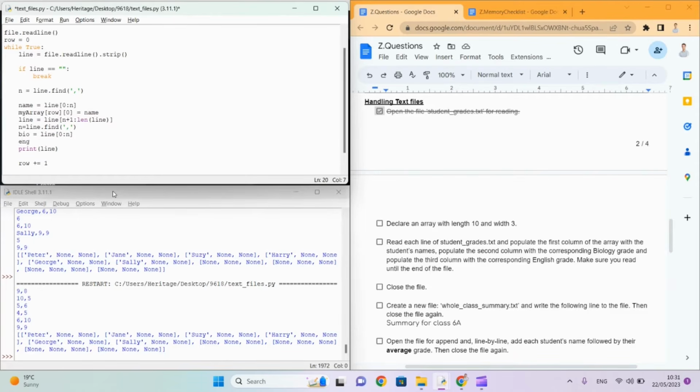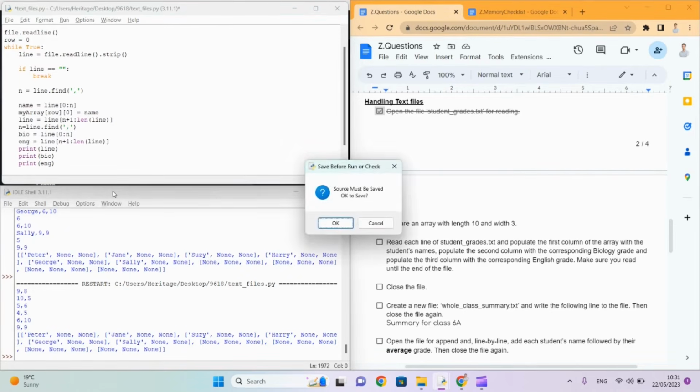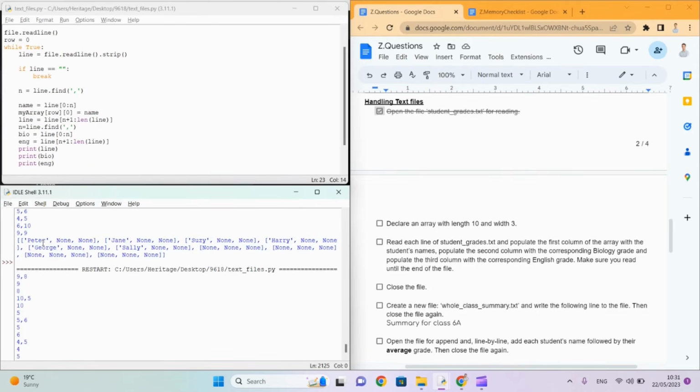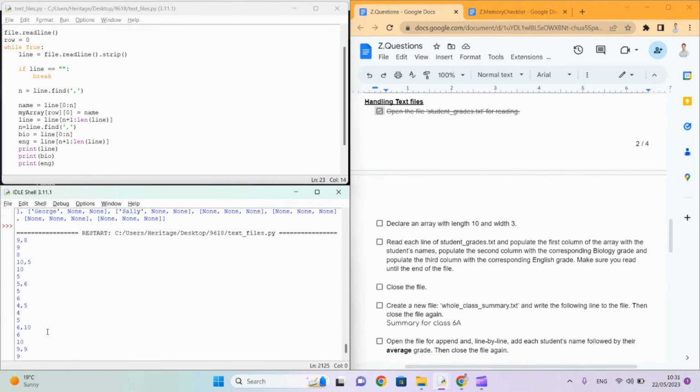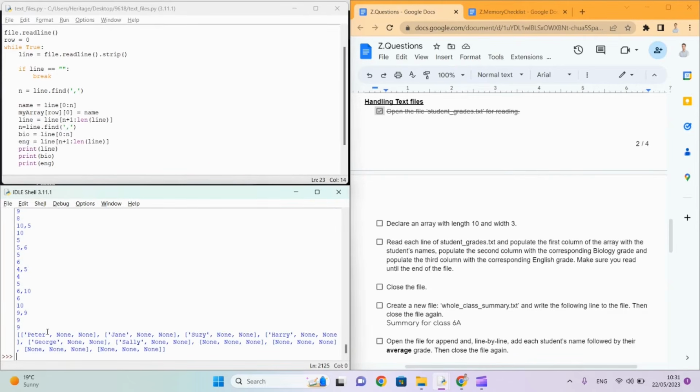And then we've got ing is equal to line of n plus 1 all the way up to the length of line. And now, like I said, we have to just quickly check that. And hopefully I didn't make a mistake, but you never know. I might have to fiddle around with it until it works. Okay, so we've got the first one is 9 and 8, 10 and 5, 5 and 6, 4 and 5, 6 and 10, and 9 and 9. Okay, it seems to be working.